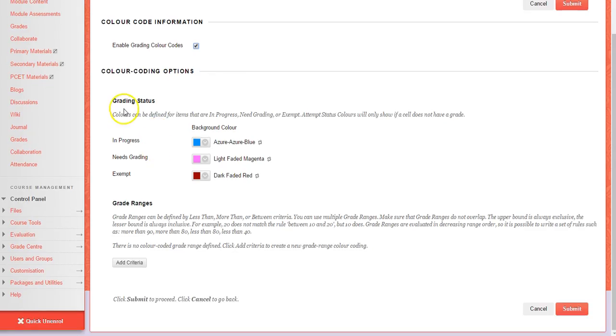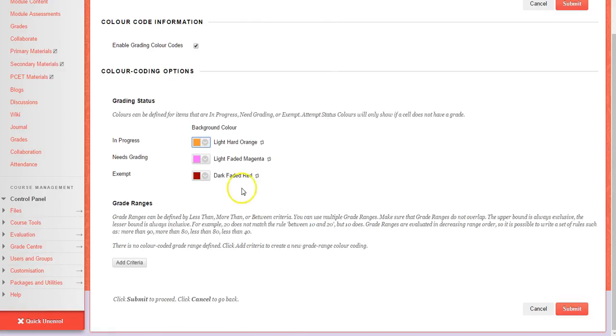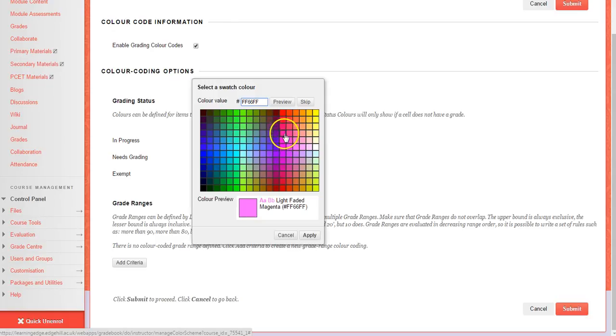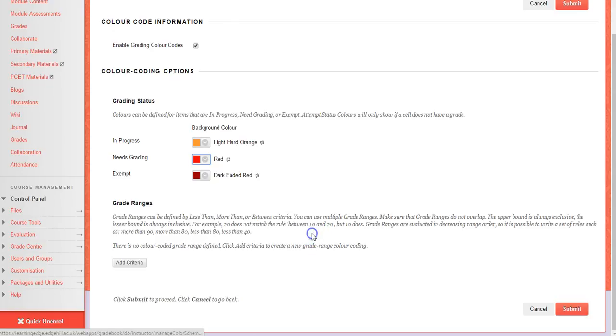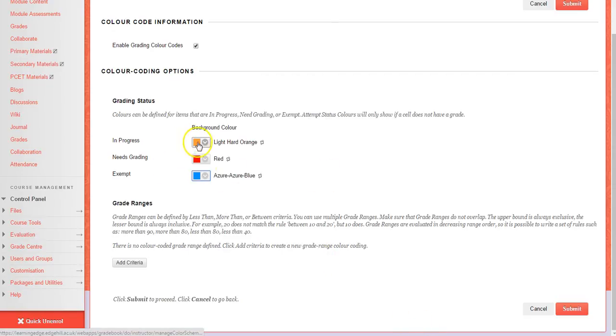Now we've got some grading status, so the colours can be used if they haven't got a grade. So it might be that if it's in progress, you might want it to be an amber colour, needs grading, you want it to be a red to flag it, and if it's exempt, maybe like a blue. Now you can pick any colours that you want for these.